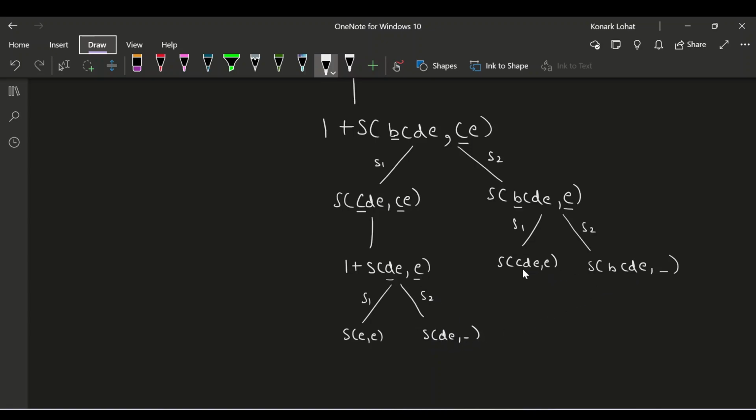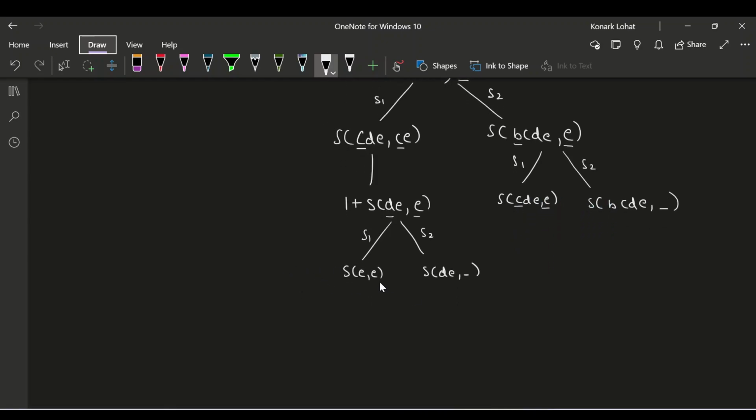And at this point, C and E, they are not matching, which means we have again two cases. So let's calculate it after some time. First let's calculate these values. Now E and E are matching, so you will say 1 plus of solve, now dash, comma dash, which means empty string. And at this point, if one of the strings is empty, then it means that you cannot form a subsequence with it, right?